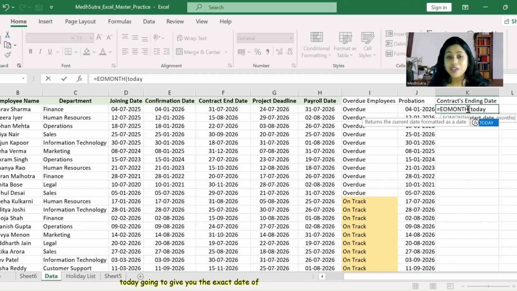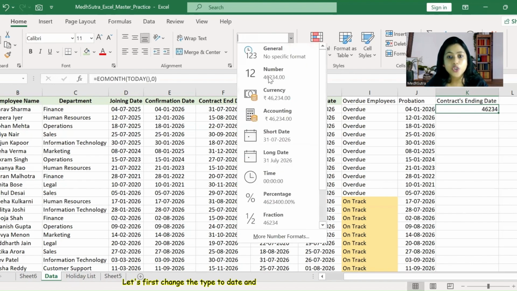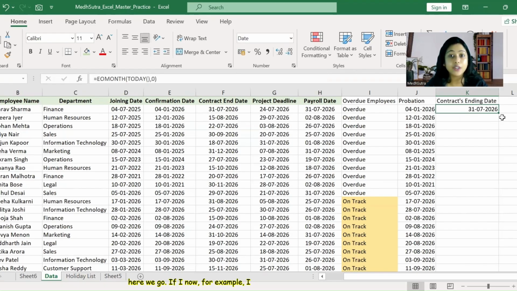Now what is TODAY going to give you? The exact date of the day. That identifies the month that you are in. And simply when you select this and put a comma and write 0, that signifies I want to refer to this month, and that is why it will give me the last date of this month when I close and complete it. Let's first change the type to date, and here we go.